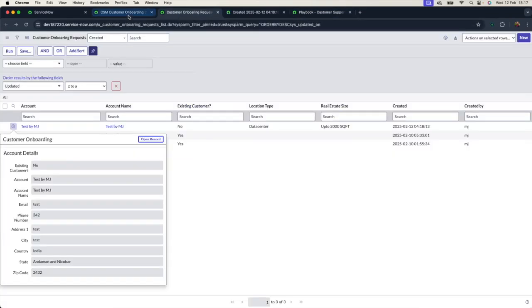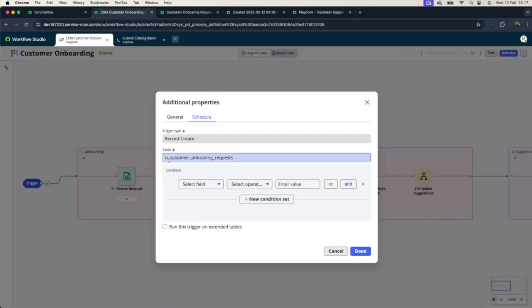Okay, so coming back here, I'm saying as soon as a record is created on this table, attach my playbook to it. I don't have any conditions, so I have not used it. This condition will let you put some additional conditions on the table record that you're creating. If you want to do it just for certain types of customers or certain types of businesses, you can enable that here.